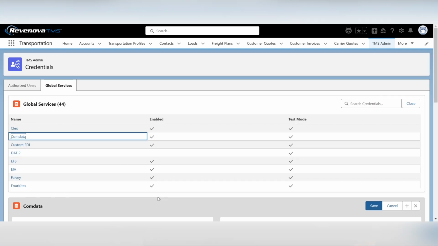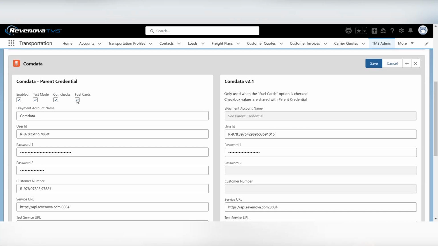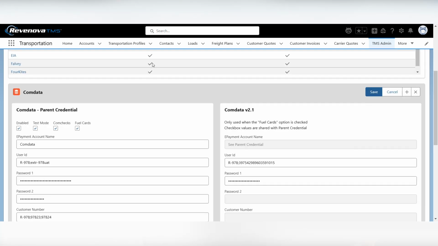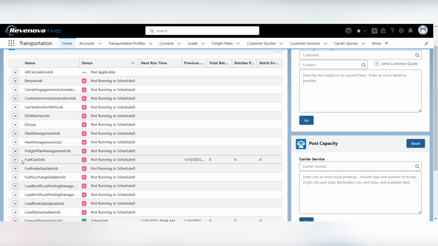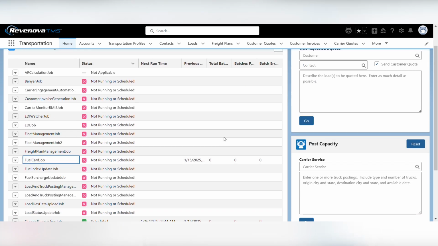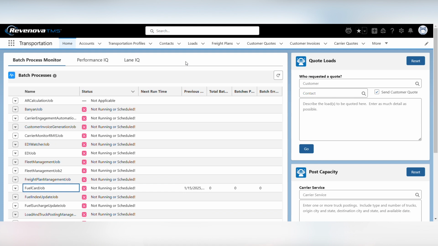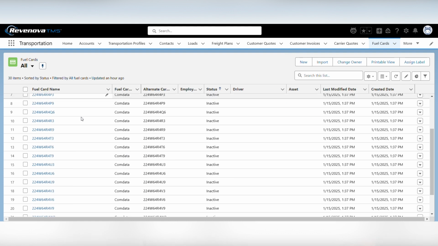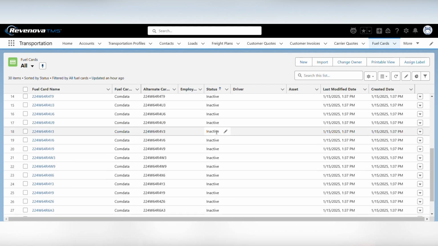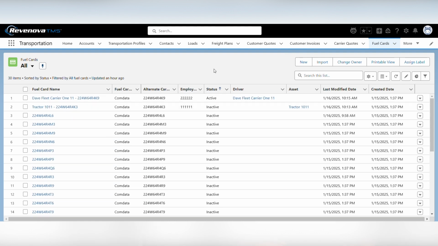So under Comdata, you'll enter your credentials, you'll make sure fuel cards is active, and you'll save. Once you have done all of that, you'll run our new fuel card job. What this does is save you the manual step of building all of these fuel cards. Instead, it will pull in all of the fuel cards, regardless of their status, under the account and customer IDs that you've provided. So again, saving you the manual step of building all these cards.